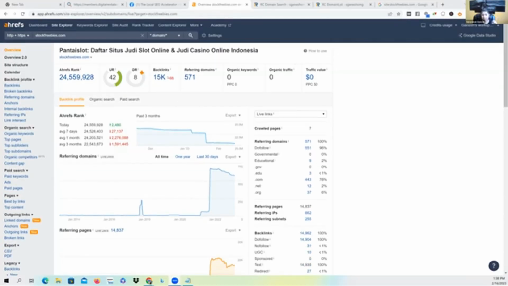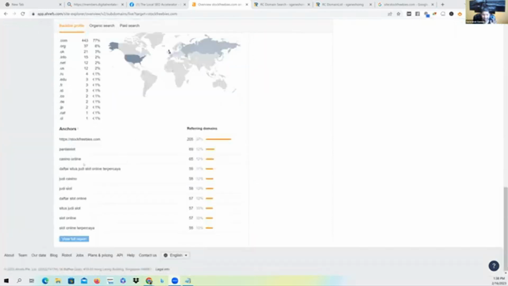But just because it's got a lot of domains and it's powerful doesn't mean it's a clean domain. I want to make sure it's not being spammed by some crazy spam backlinks, and that's why it's got a lot of these backlinks. So I go down here and I check the anchor text. I want to see natural anchor text. What do I mean by natural?